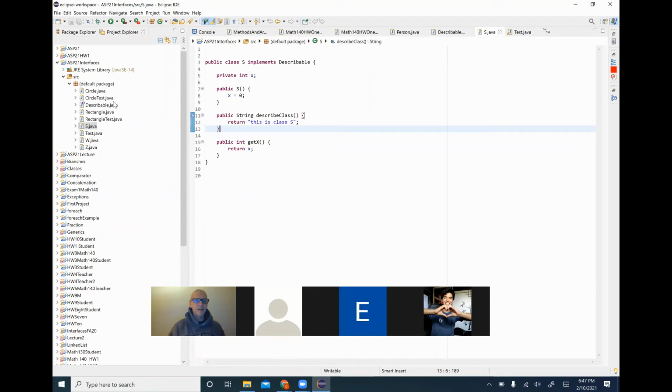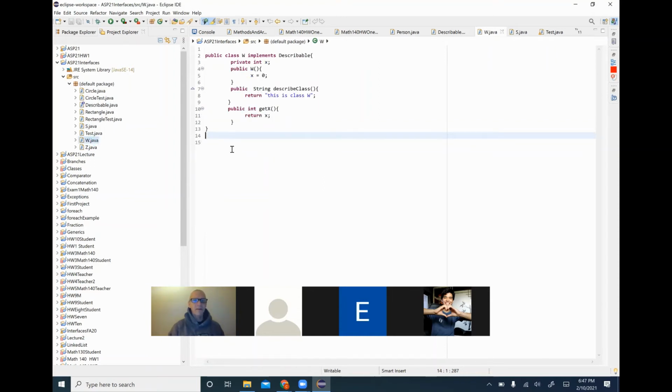This is class S. And then W implements Describable. Therefore, it must have a method called describeClass that returns a string. We're forced to do it. So let me just show you something.